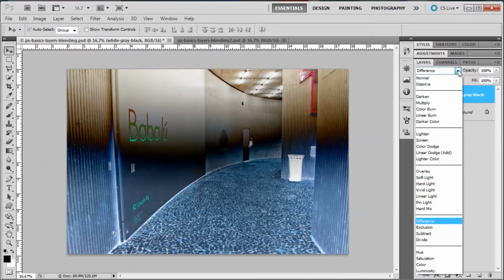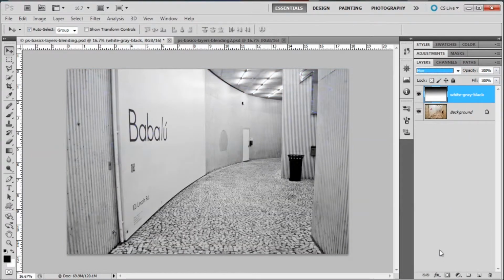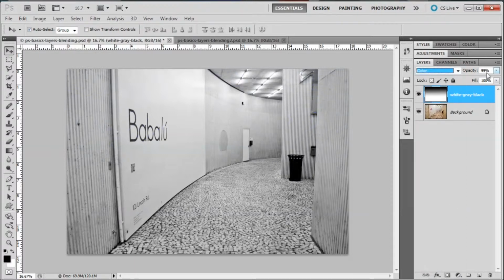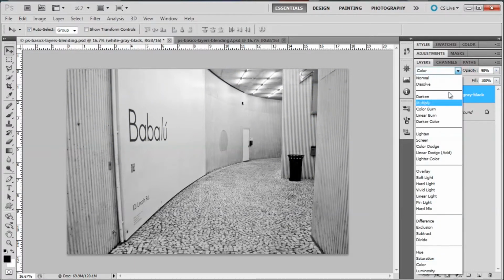And the last set are components of color basically. Hue is the name of the color. Decrease hue and it gets a little scary. It applies this gray, black, and white to this base layer. You get this nice result. Looks a little scary. Reduce some more and you bring back color. Saturation is how saturated a color is. Color is, I believe, the hue plus saturation, basically. And luminosity is basically the brightness.